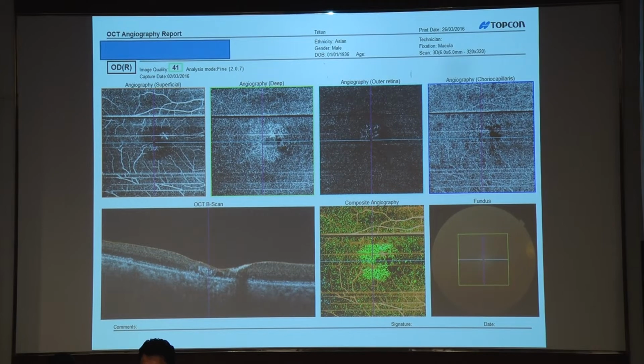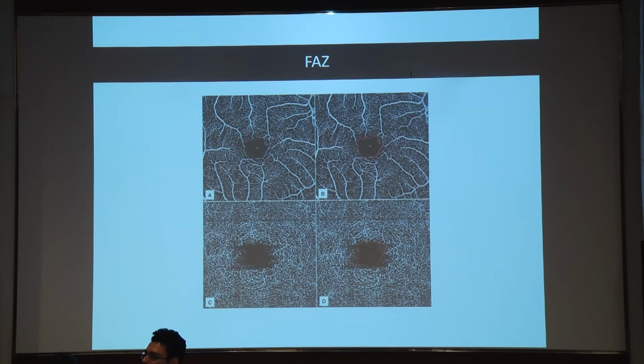So this is a report of a patient. Even the blink of an eye or small saccadic movements can induce artifacts in the images, which we should be aware of before interpreting the angiography reports. So this tool is very useful in analyzing the foveal avascular zone.